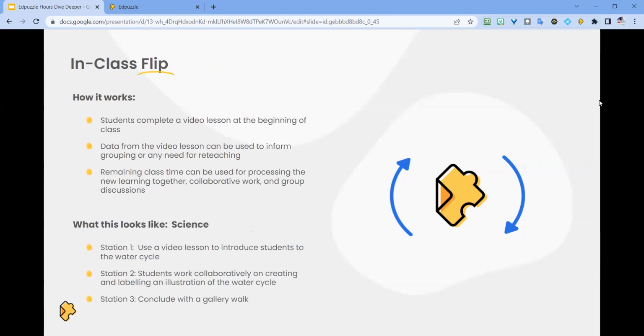Now, this is where we were talking about the flipped classroom, which is the classical approach to flipped learning, right? So you send the videos at home, students watch them as homework or as assignments, or they watch them in between the lessons. And then during the contact time, you focus on the other parts. There's also a second approach, which is the in-class flip.